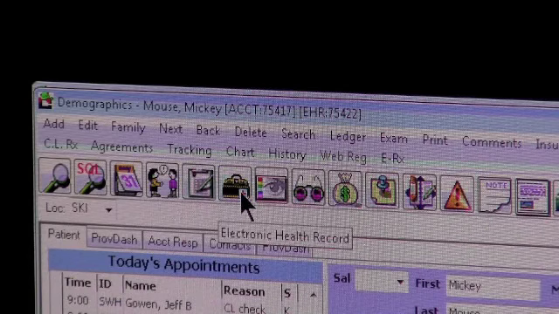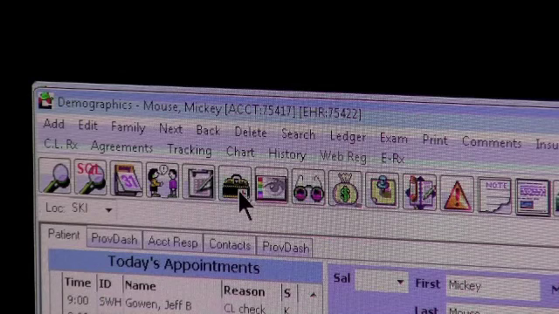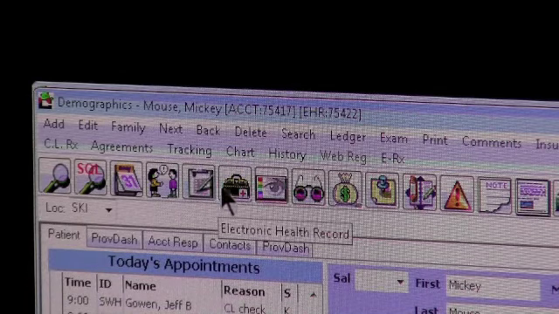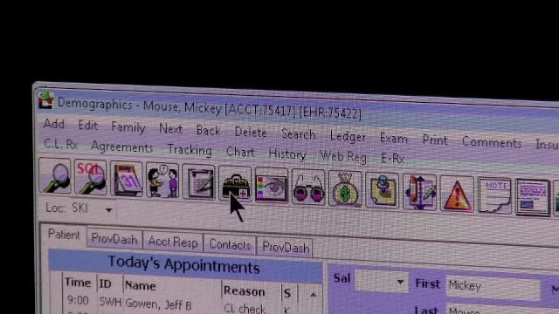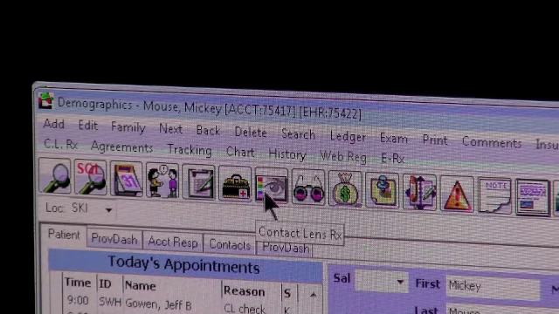This one is doctor bag. You're going to use this one all day, every day, the whole time you're with us. You'll use this one right here. It's the doctor bag. This is where you open up the medical records.